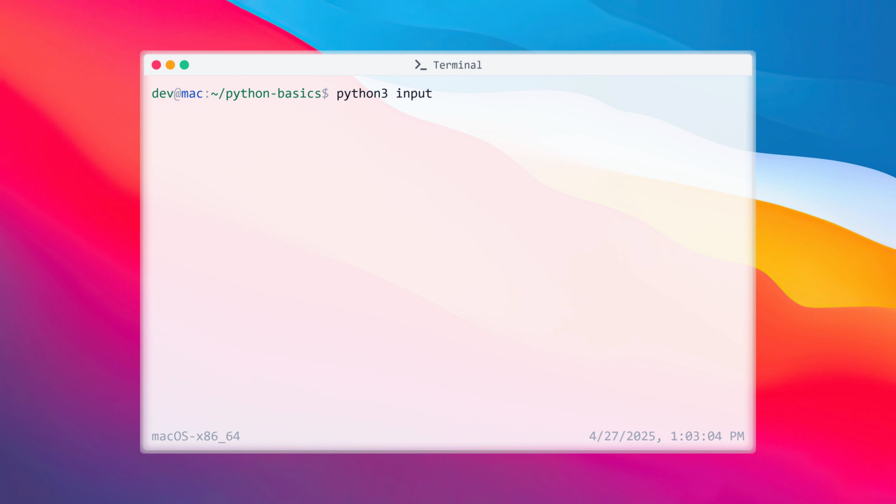You'll see the prompt, "What's your name?" appear in the terminal. Go ahead and type your name and press enter. You should then see the program greet you with "Hello, your name." Remember that the input function always returns a string, even if the user types in a number.